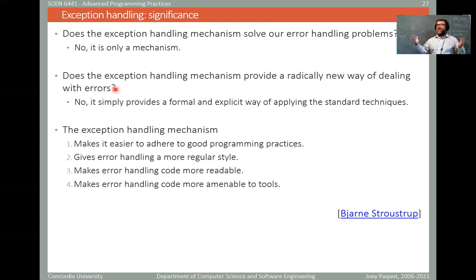And that creates a lot of variation and potentially a lot of confusion across different programmers that are using different techniques to deal with error handling. So exception handling has its own syntax, has its own mechanism. And if you use it, then it basically forces you to do error handling or exception handling in the same way that is compatible with the mechanism of exception handling.